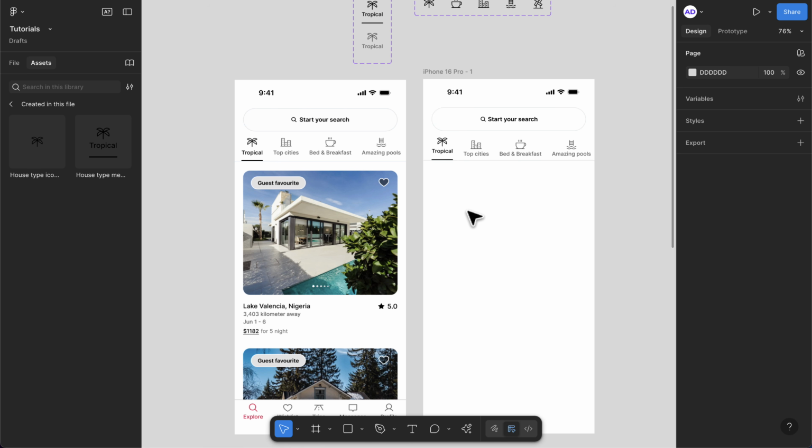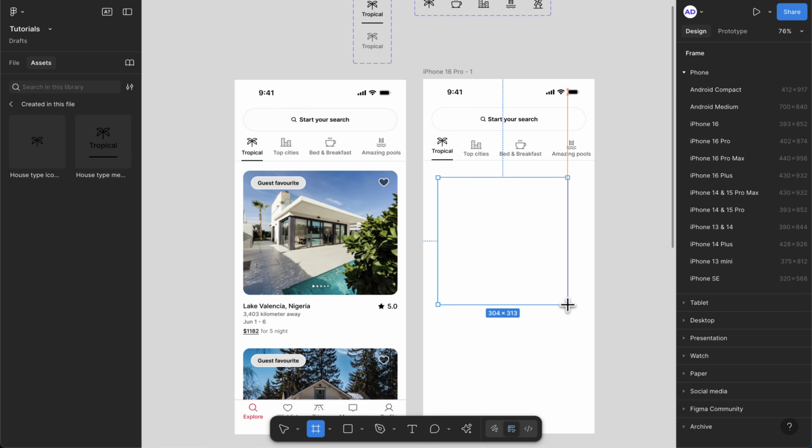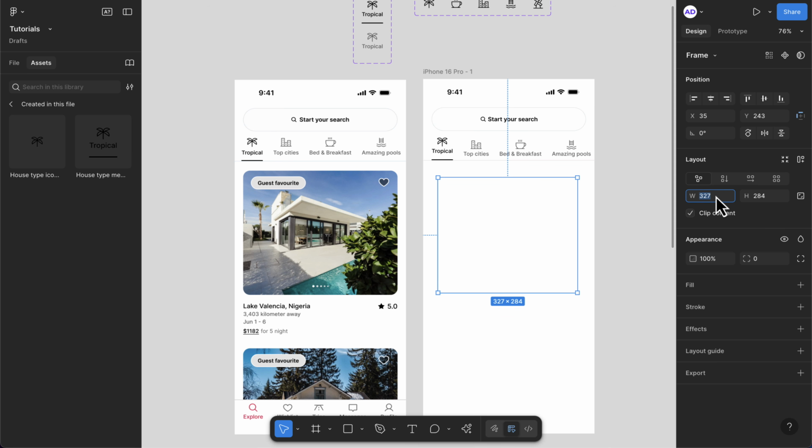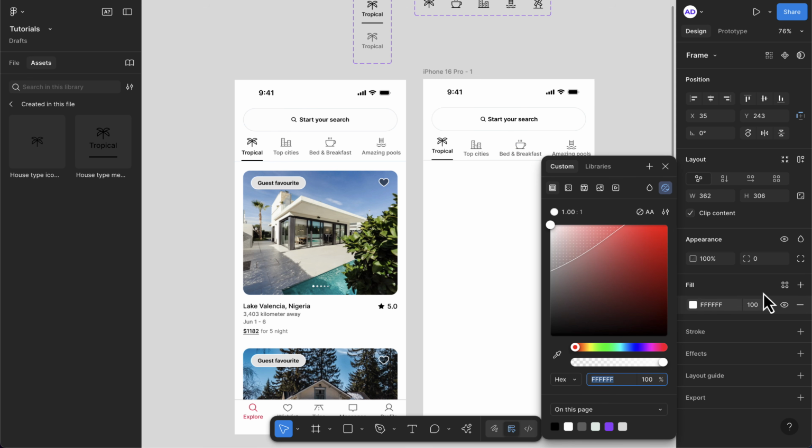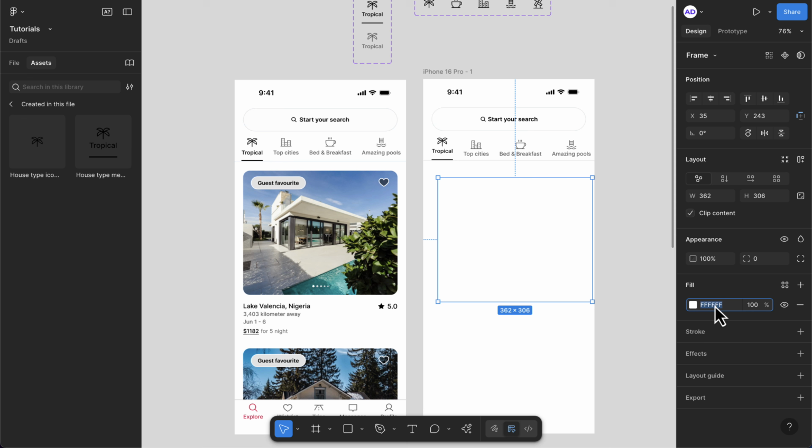I'm going to hit letter F on my keyboard to create a frame. So this frame, the width is going to be 362 and the height, I'm going to set that to 306. So we can just quickly fill this, which I actually don't want to do, but then let's just fill that. So I'm going to set that to F9, press enter. It's going to generate the remaining ones for you. Let's set the corner radius here to 16, and we have this.